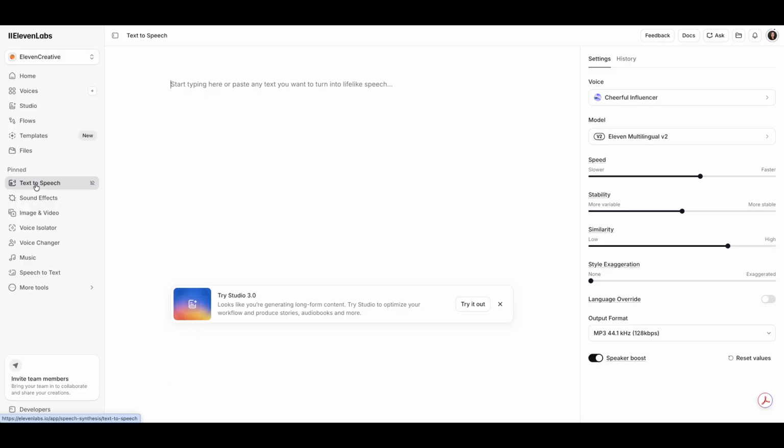Quick note before we continue. When I pasted my script into regular text-to-speech, ElevenLabs showed a message that says, Try Studio 3.0. It says it looks like I'm generating long-form content, and it suggests using Studio to optimize the workflow. That makes sense because my script is close to the 5,000 character limit in regular text-to-speech.